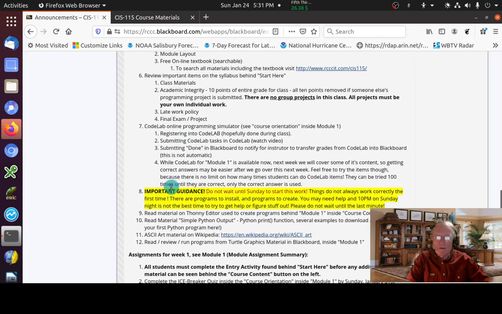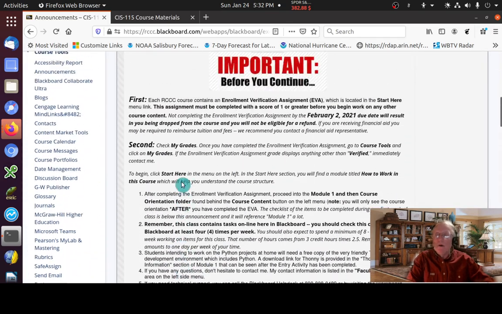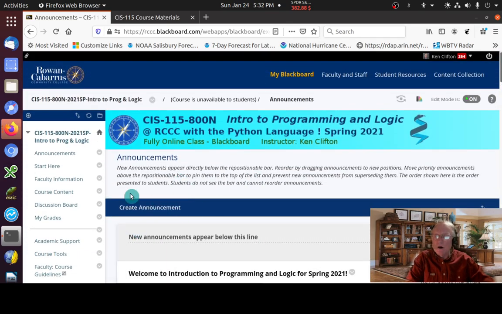Okay, we've talked about CodeLab. In order to write the programs that we're doing in this class, you need something called Thonny. That's an IDE, an integrated development environment, where we can write Python programs. When you put Thonny on, it gives you Python as well. That's the cool thing. There's no separate install. You do put Thonny on there and you've got Python installed. So let's go see how to get Thonny.